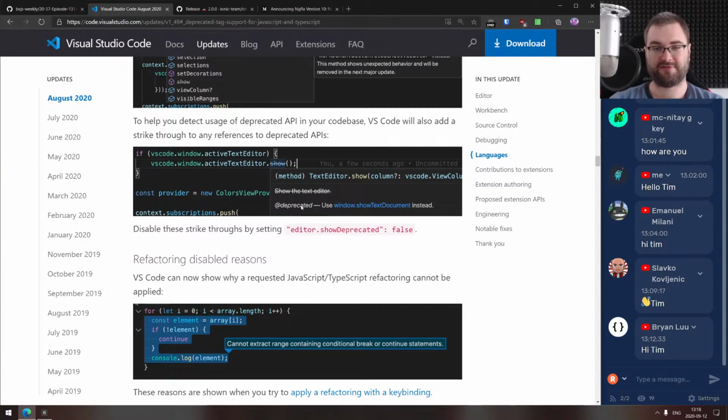I've already seen that backfire on some people. Someone posted a screenshot on the Discord, I think it was Kepler, with half of the editor struck out because of the deprecation text. I'm not sure if half of their code base was deprecated or there was something wrong with the editor, but that was quite amusing. But yeah, there you go.